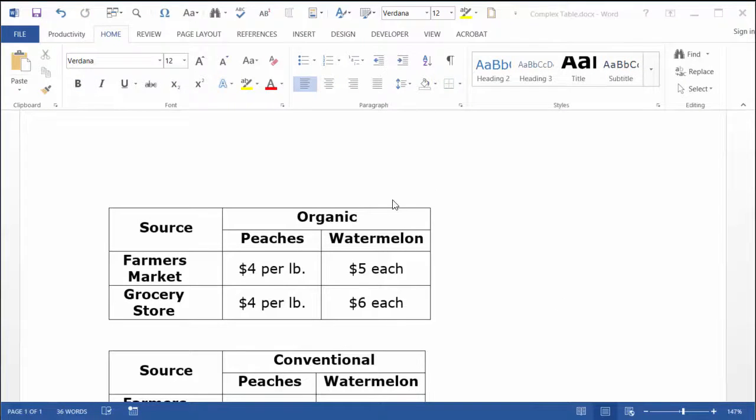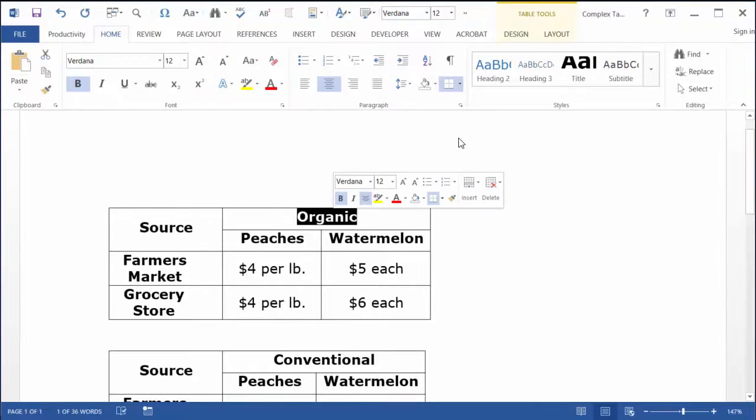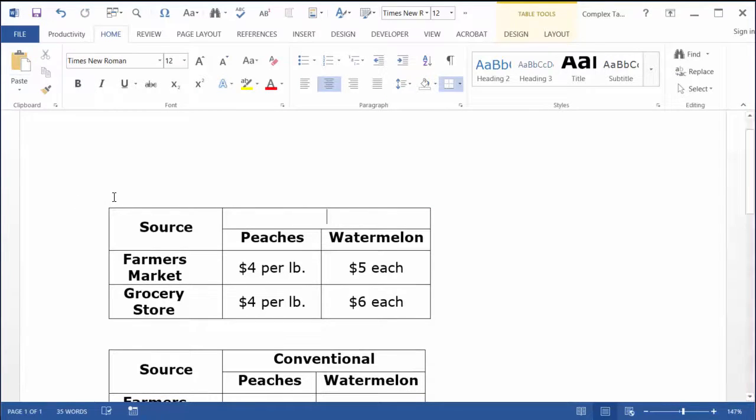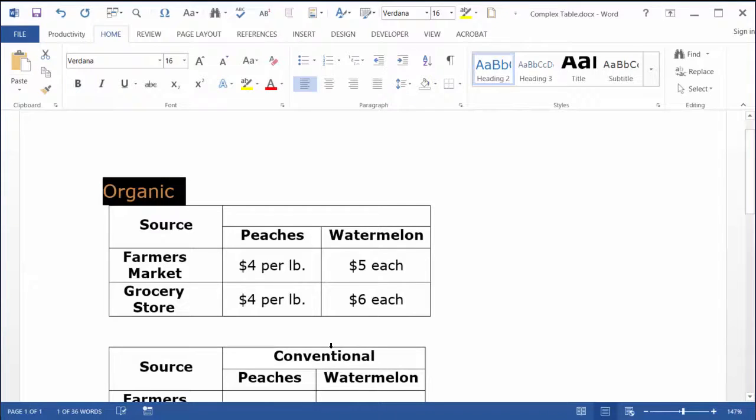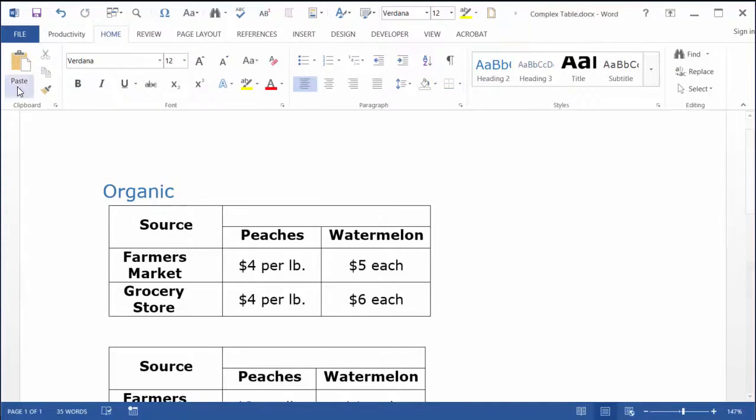In the first table, cut the wording from the merged header cell. Paste it above the table and give it the appropriate heading style. In this case, we'll use heading 2. Repeat that for the second table.